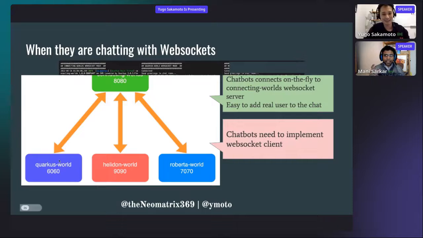That's the part. I have a question here, Yugo. On both the images that you have, connecting world with WebSocket and connecting world with HTTP, there seem to be port numbers still there. Do we still need them for WebSocket? Because I don't think so, right?